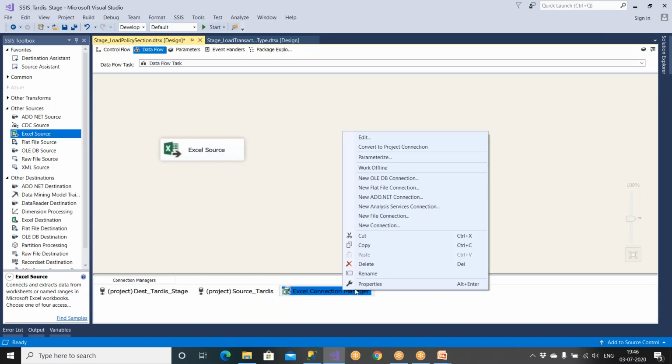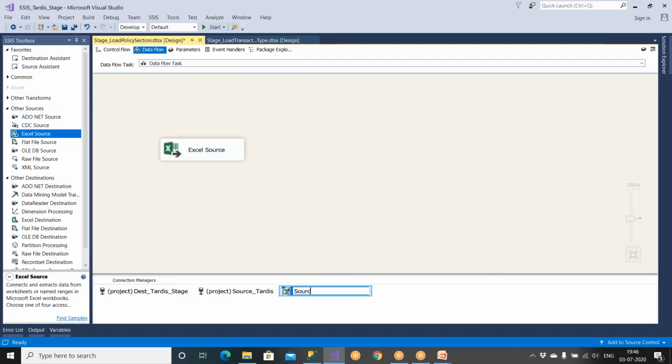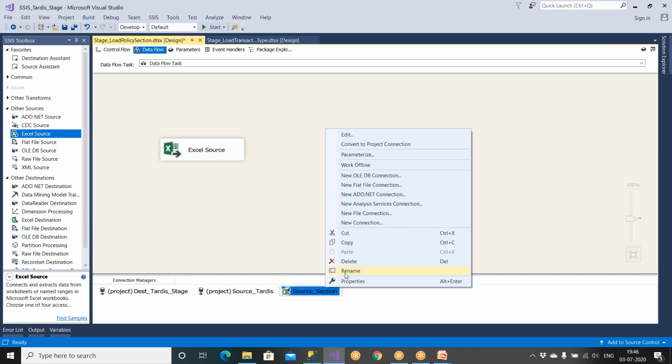And this is a source again. Source, let us say section. Now I would like to also rename this. I would like to use it only once, but I would like to also rename it and convert this into a project connection. If you create a project connection, everywhere it is going to come.